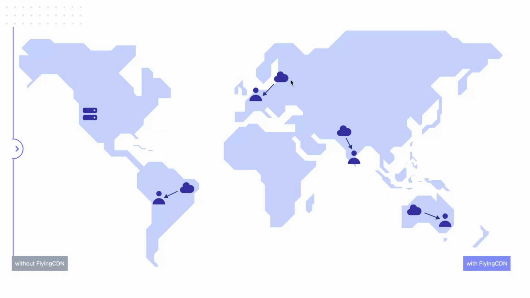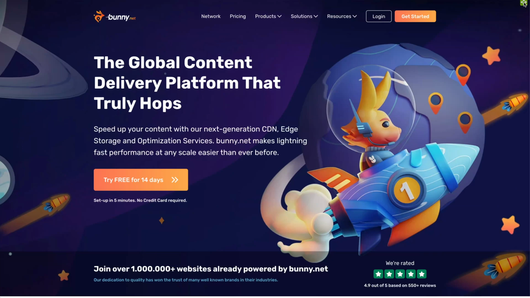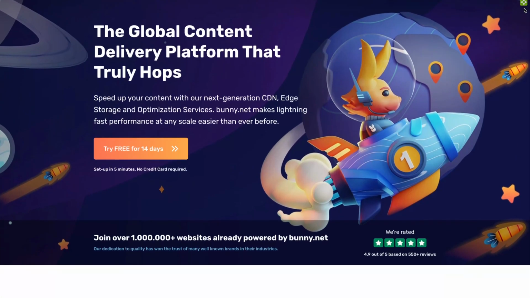And so when your customer tries to access your website, if they live over here, instead of having to go all the way to where your web server is and then get that sent back to their browser, they can access things from a server closer to them. So your website loads faster. One of the most popular CDNs to use is Bunny CDN. In fact, you might be using this right now.